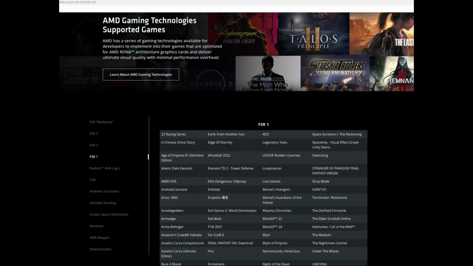And then FSR 3, in 2023 and 2024, introduced frame generation. I know a lot of people have been calling these fake frames, because they kind of are. It's essentially using an AI algorithm to look at the previous frame and the latest frame, and then it renders an image, or pixels, in between the actual frames.